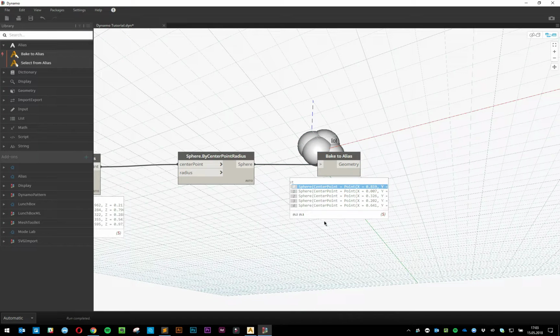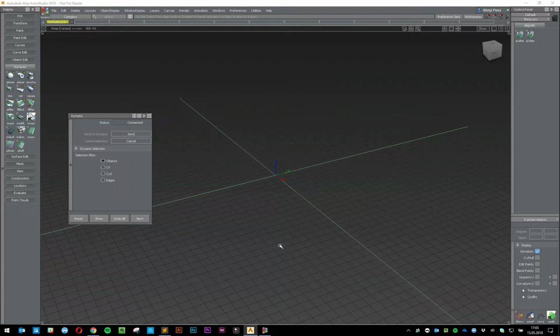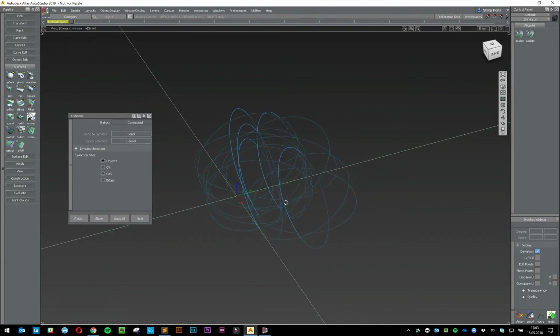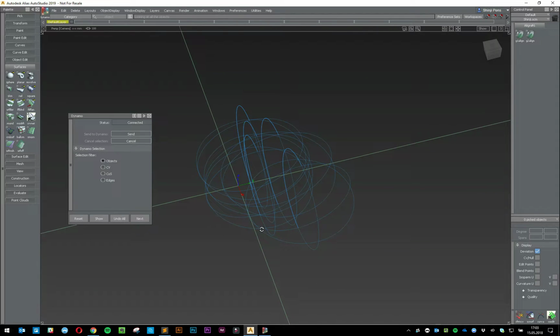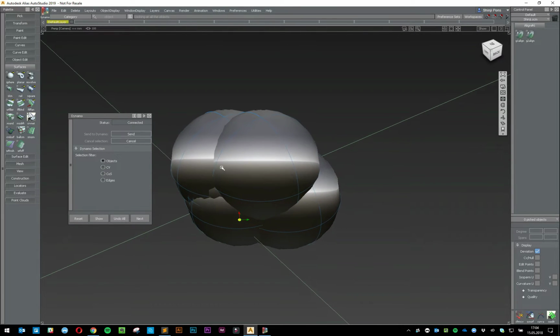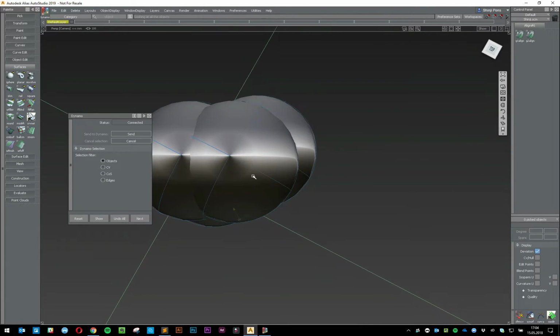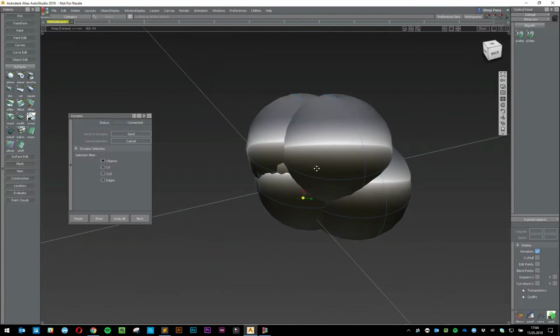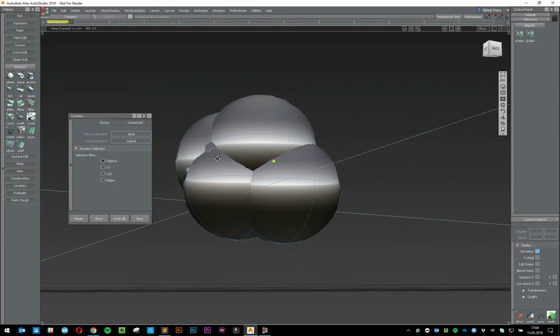And as you can see, we had a quick progress bar and it baked 5 spheres. And let's go back to our Alias. Okay, so at the moment, it looks like nothing happened. But if I press Alt L, you can see that it has indeed sent or baked 5 spheres from Dynamo to Alias. So let's shade those real quick. And as you can see, we have 5 spheres. The tessellation settings are quite low, so this is why they're not so sexy at the moment. But yeah, that's basically it.